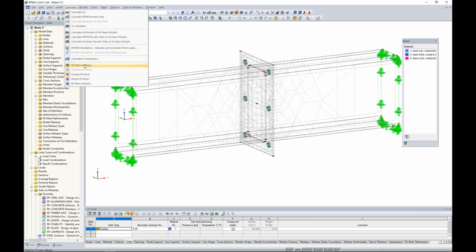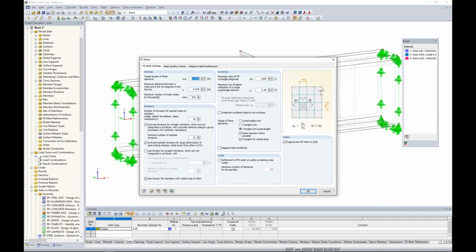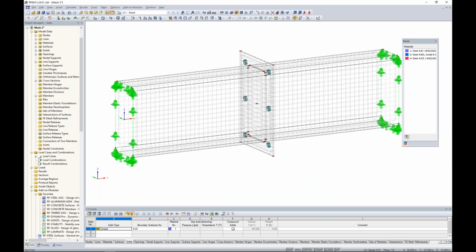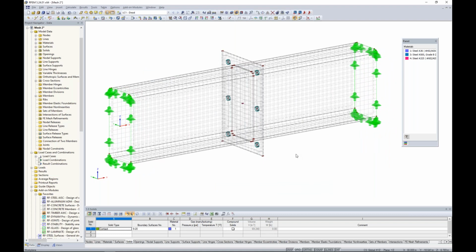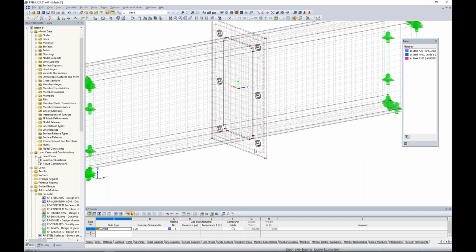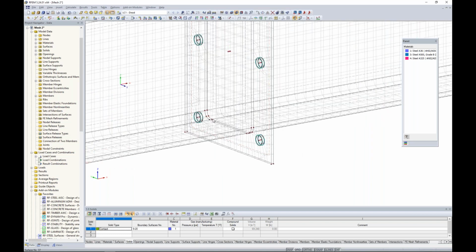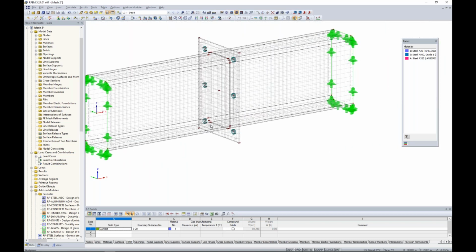So under calculate FE mesh settings, let's change this instead to 1 inch and we'll regenerate the FE mesh. I click OK. Now you can see that this looks incredibly better. The program is still intelligent enough, and you saw this with the 1 foot mesh, that it will still tie together the nodes and the line elements despite the large FE mesh. So we don't need to take care of any of that manually, but we definitely needed to refine the FE mesh for the surfaces out here.